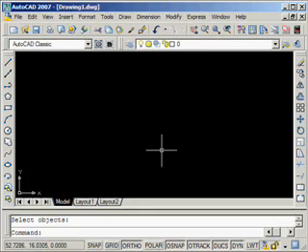I'm going to get you to do 2 things first. Type Z, enter, and then the letter E, enter. That zooms extents, or zoom extents. Just a good way of starting the drawing. We're going to do that first.